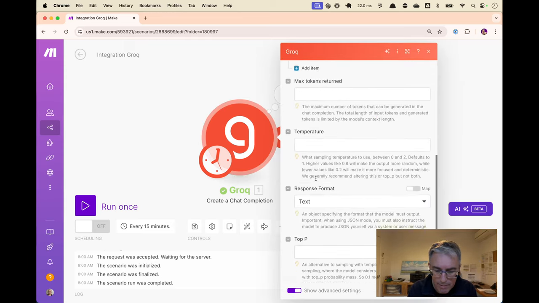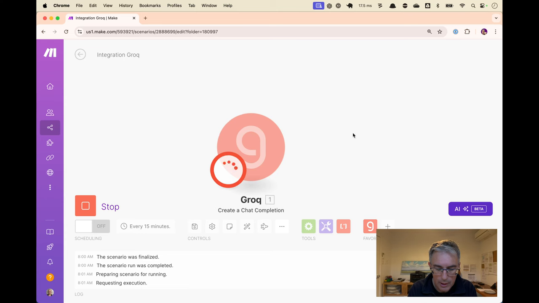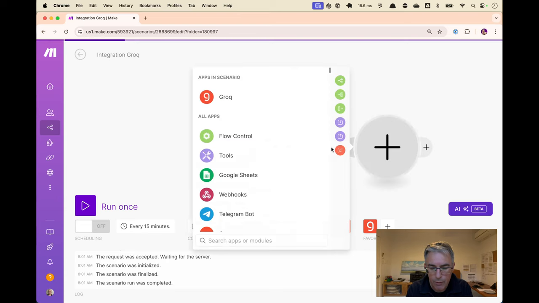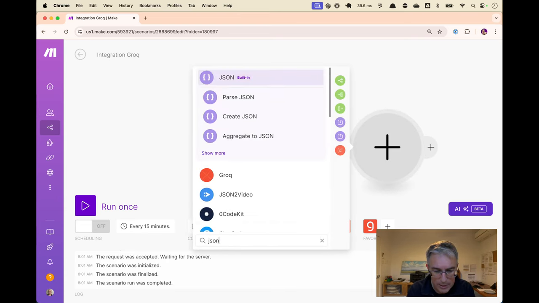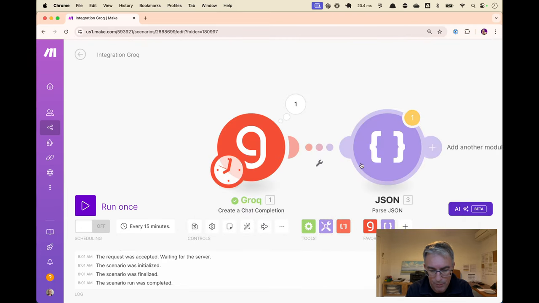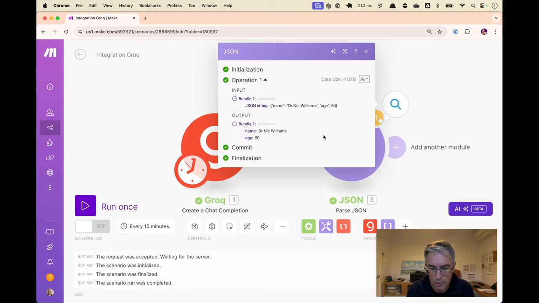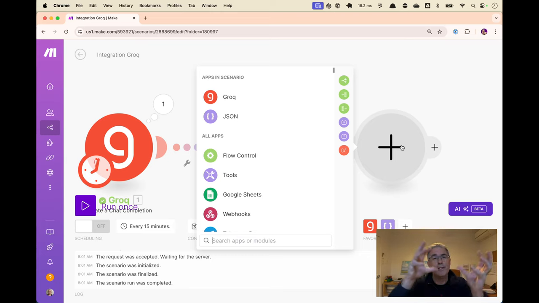So we have the response format JSON format, which, let's run that before I promote too heavily what it does. You can see now it's giving us a nice clean JSON object. It's still a string, but it's in the JSON format. So if we now pass that result straight into a JSON parser, we will get a nice bundle with clean properties that we can use. So now we get name and age, and we could easily put those into our CRM.